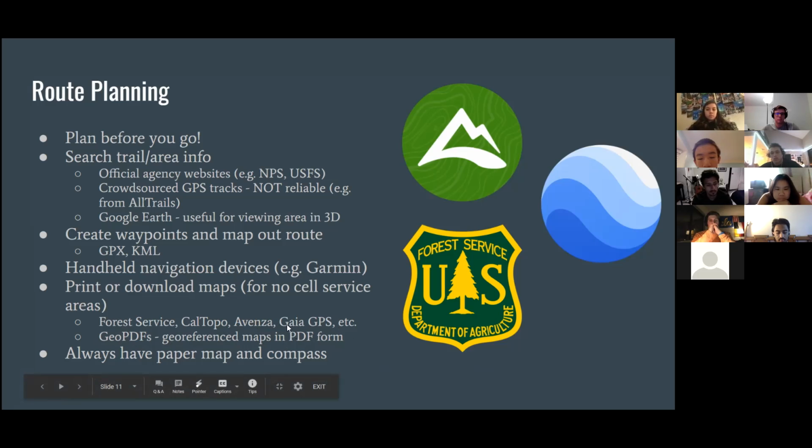Then Gaia GPS is another application that's useful in terms of using your phone for navigation or your phone GPS. These allow you to do that tip I mentioned, where you can take pictures of waypoints and then add them, reference them to a specific area on the map. So this would be a good application for that.